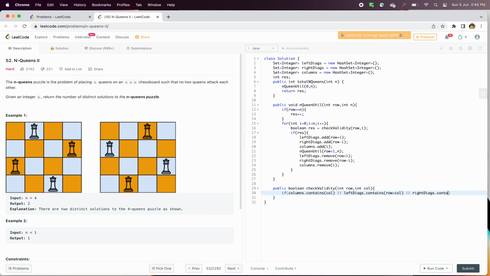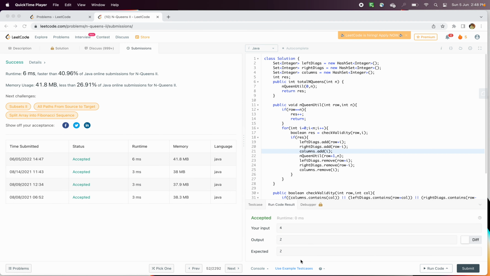The last thing pending is the implementation of the checkValidity method. So it's just checking if the columns, left diagonal and right diagonal sets already have the corresponding values present or not. If they already contain it, then we have to return false, otherwise return true. I have submitted the code and it's accepted as well.